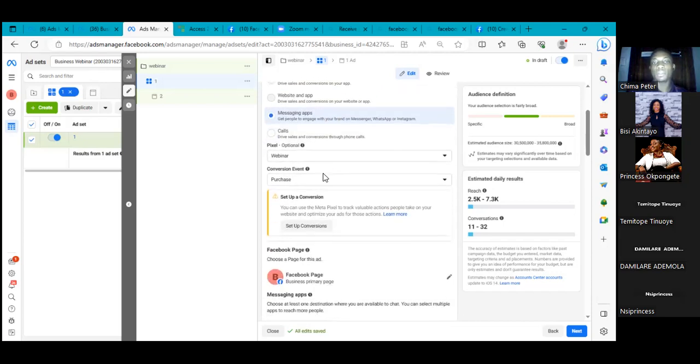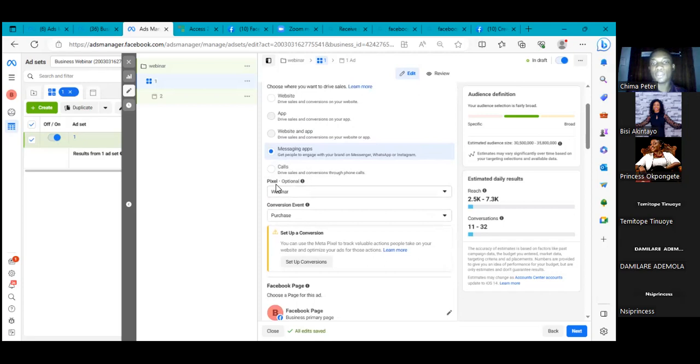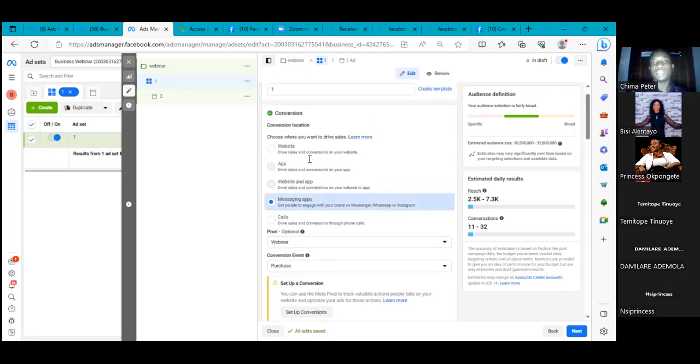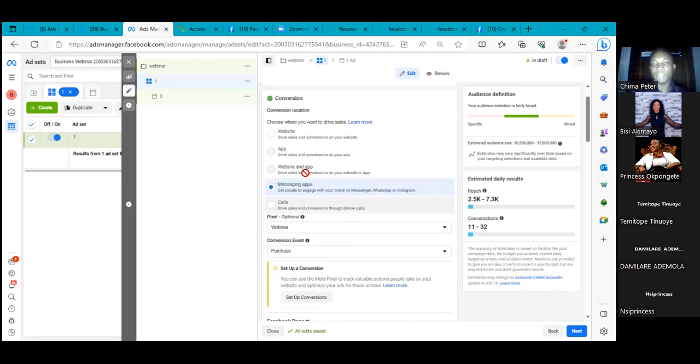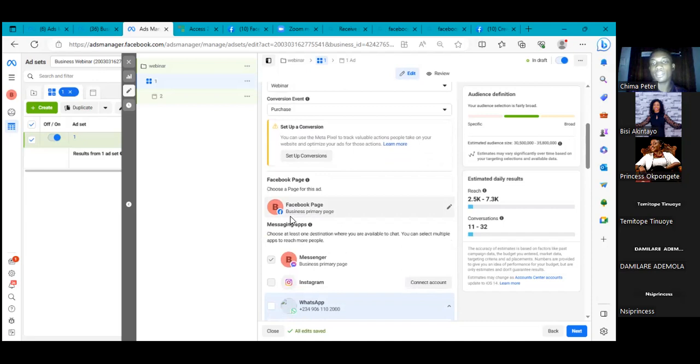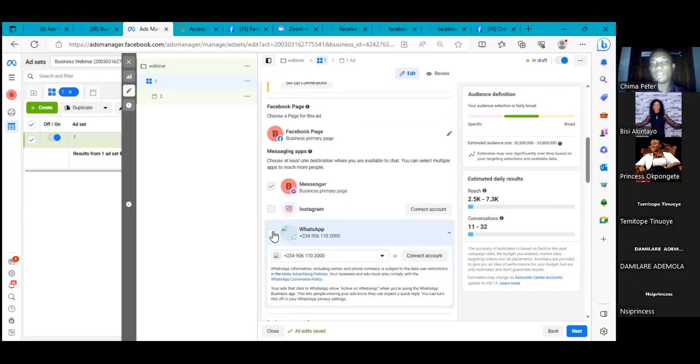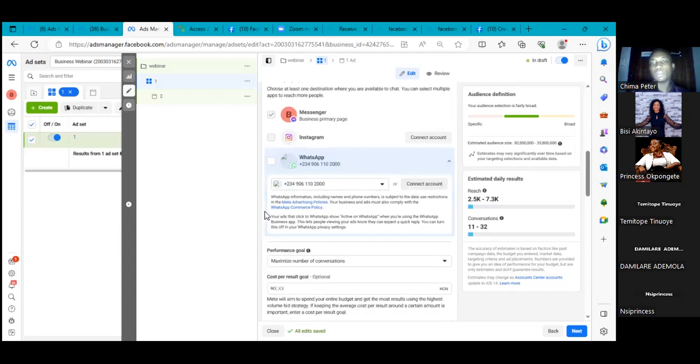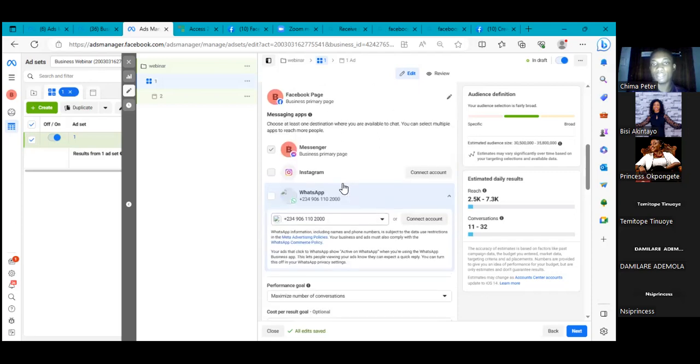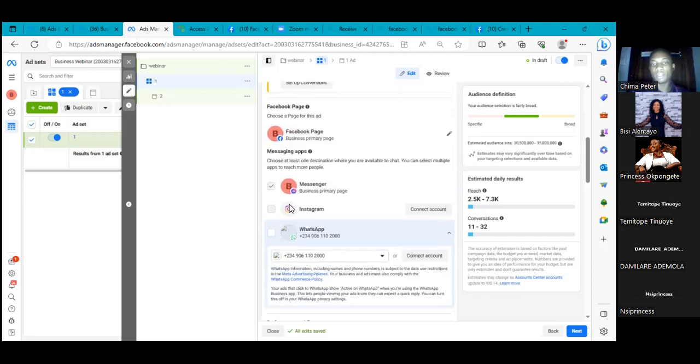Here you can see that the pixel is optional. Yes, it is under the sales campaign, but what you're optimizing for is not website sales. What you will now be optimizing for is, you select your page and WhatsApp number here. Or probably you want to connect another WhatsApp account, you click on connect account. This is not a problem.